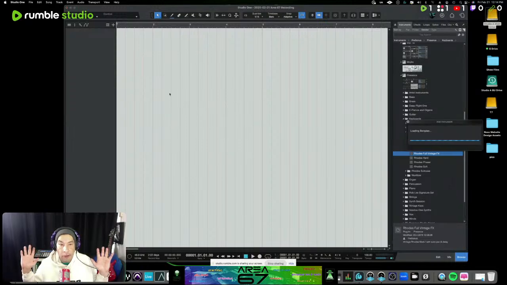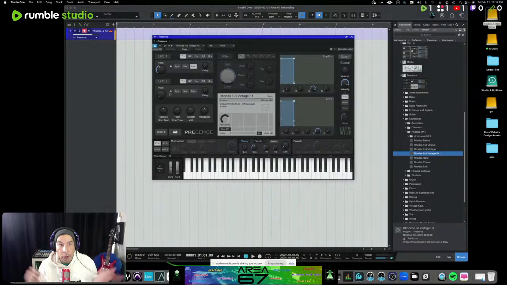Let Studio One do its thing. So Studio One just set up the track, a MIDI track. It loaded the instrument with the sounds. If you want to test to see if it's working, you can click on your keyboard, and you can see that nothing is happening, right? Because we haven't selected the keyboard yet, so it's not going to trigger the sounds.